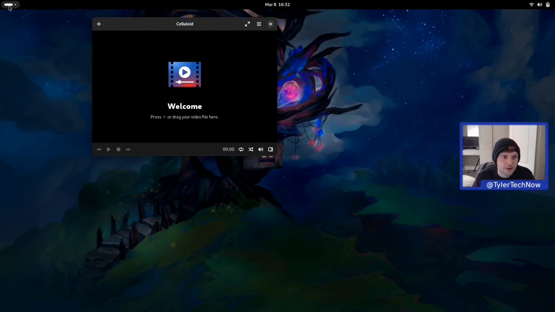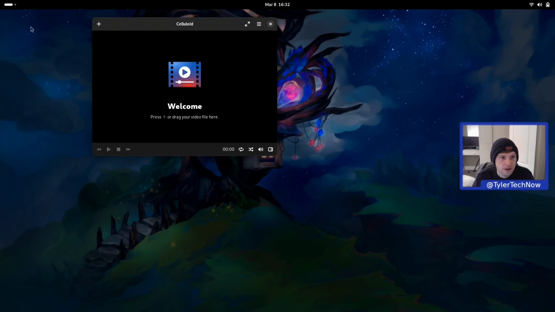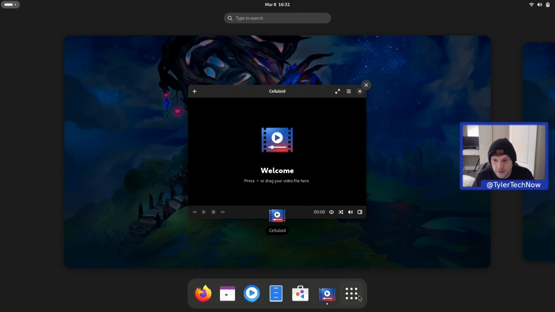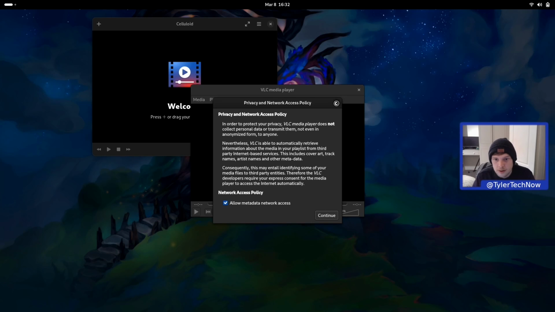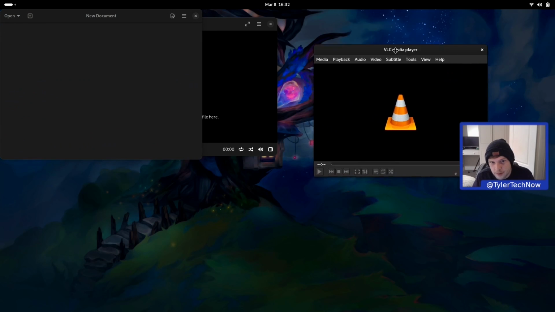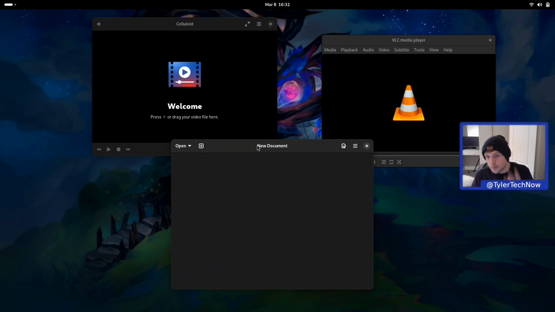There we go. And we'll just double check that our newly installed VLC is also working as it should. And then we also had an issue with the text editor, didn't we? All picking up the correct themings there for the Flatpaks. All are very good indeed. Perfect. And now we can just start having a little play around with things.